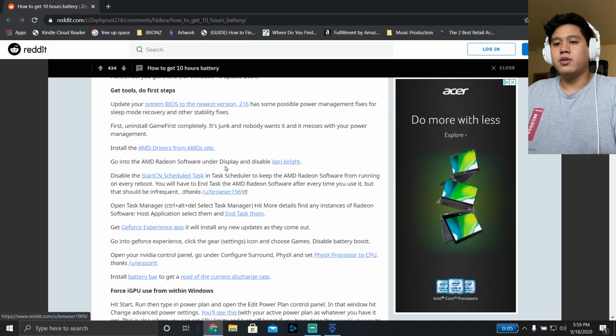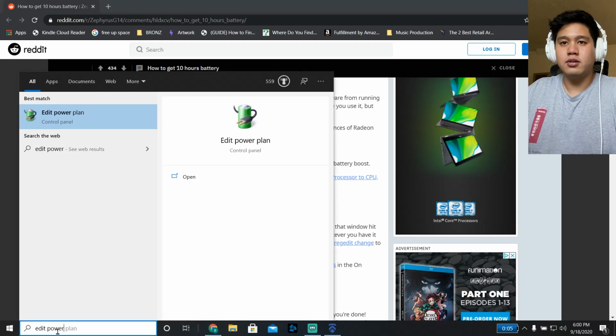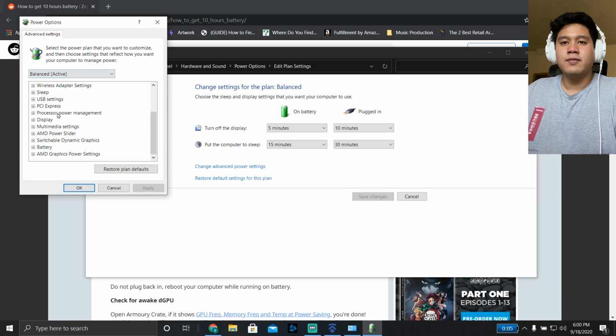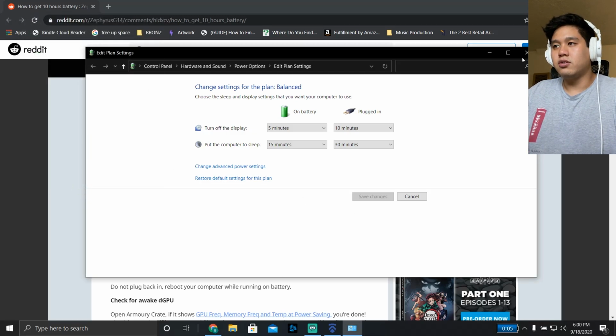Then next, what you have to do is force iGPU use from within Windows. Go to edit power plan, change advanced settings, and you see what it says: Balanced. Make sure this is the profile you're using when you're on battery. Then go to Switchable dynamic graphics, this one. Under global settings, on battery, force the power saving graphics. I already did it, so right now it's optimized power savings by default, but force power saving graphics forces your computer to use the integrated graphics when on battery. Make sure you do that.